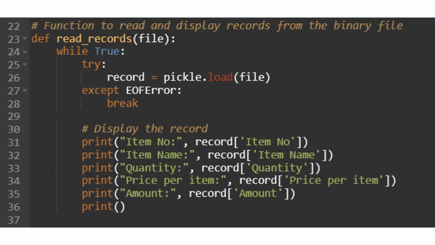In line 23, next, we define a function called read_records that takes a file as an argument. This function will read and display records from the binary file. In line 24, we enter a loop to read records until there are no more records left in the file. In lines 25 and 26, we use a try block to attempt to deserialize a record using pickle.load. If there are no more records, an EOFError exception will be raised, and we break out of the loop. In lines 27 and 28, when an EOFError is caught, we break out of the loop because we've reached the end of the file.